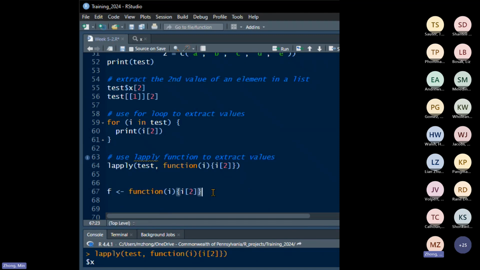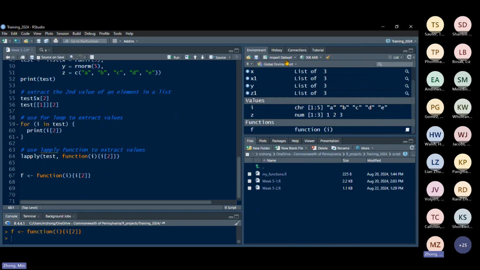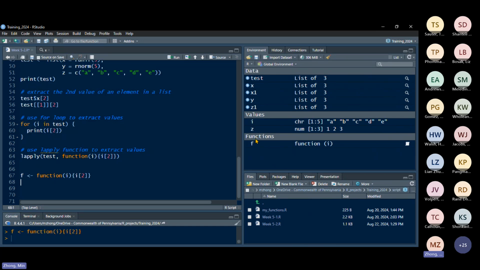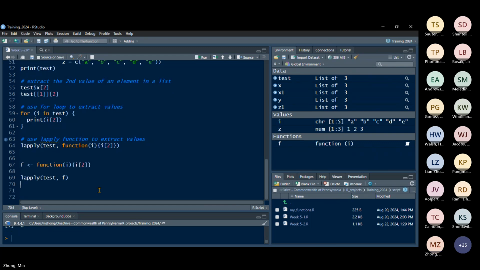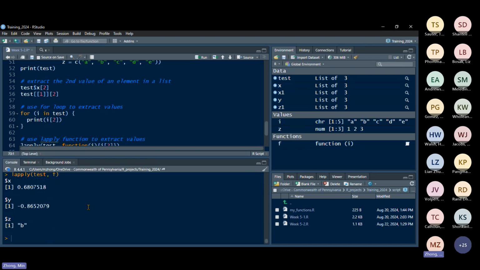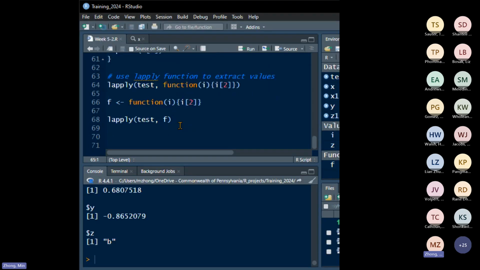Function, and then control enter. Now in our environment panel, there's a function F being created. Now you can apply this one. Apply test F. It does the same thing. Those are just different ways you can do that. It really depends on personal preference. I just prefer to define the functions, always define it.